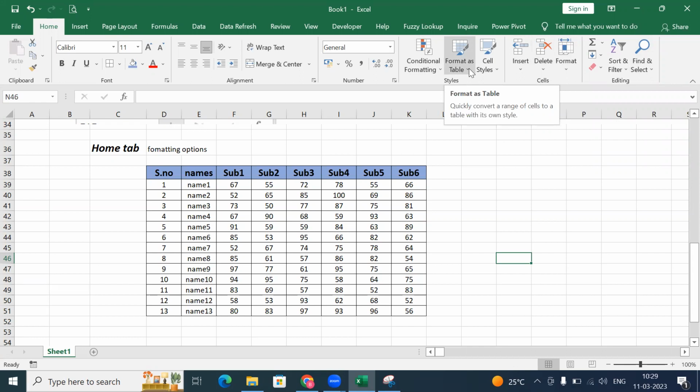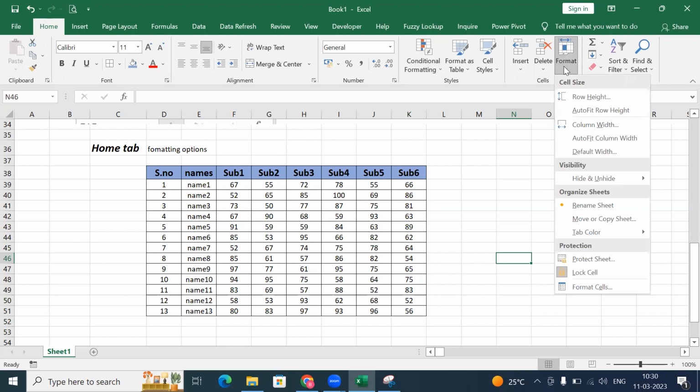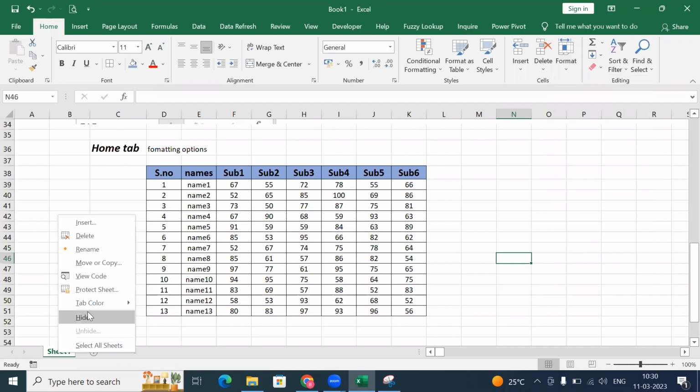And insert and delete, as you know, these are very basic, but anyhow, as part of the training, I'll be telling you. In Format, all these are related to formatting: setting up row height, setting up column width, hiding the columns, unhiding the columns. Whatever options you see here, you can see here as well. If I right click, you can see the same options here. So in the Home tab, I'll be covering each and everything.